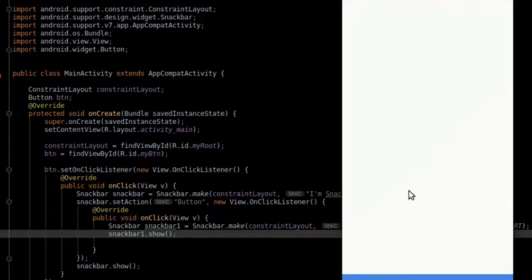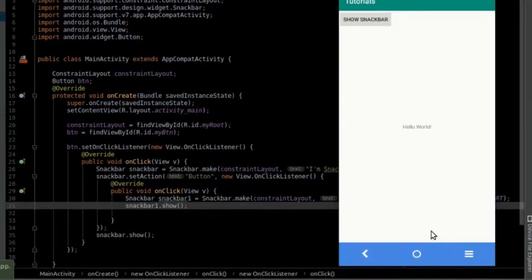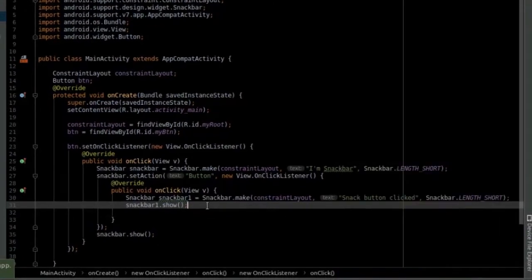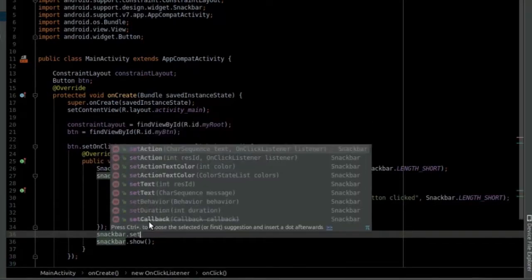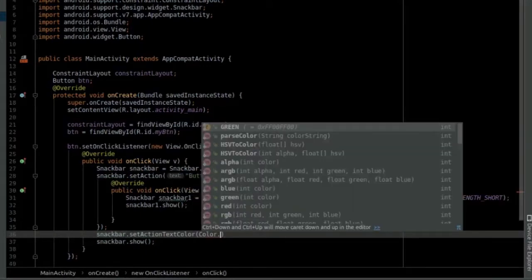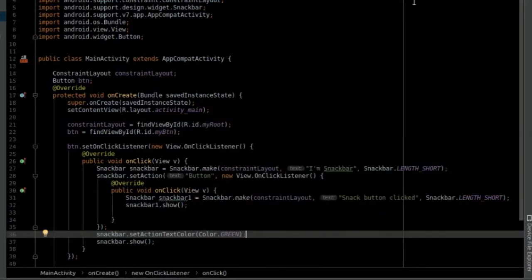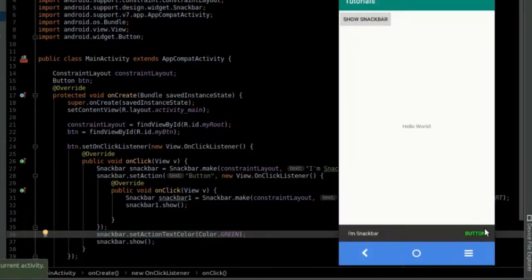Now let's run this. As you can see, our snack bar works perfectly, but our button seems to be not visible in this snack bar. So let's change its color right now. Snackbar.setActionTextColor and pass in the color green so that the button will appear in green color now. Let's check this out. See? Perfect.